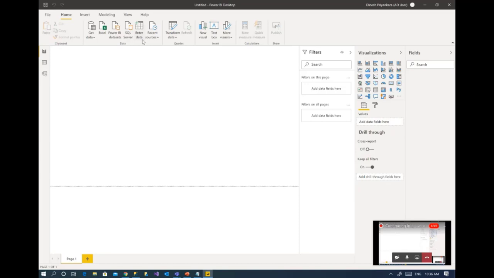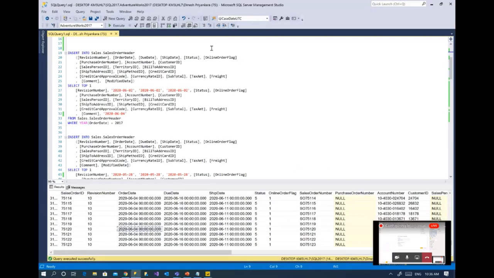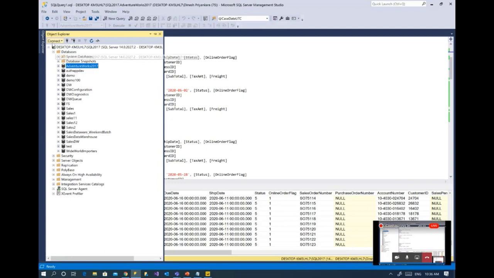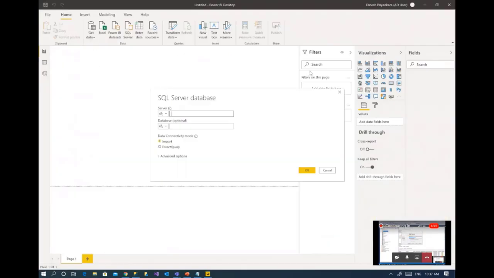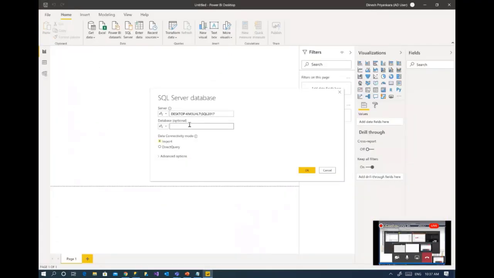So let me connect with my SQL database. I'm going to click on SQL Server. That's going to be the source. And let me open my Management Studio. I'm going to get data from AdventureWorks 2017. Let me get the server name copied. That's it. And let me get the database name copied as well.